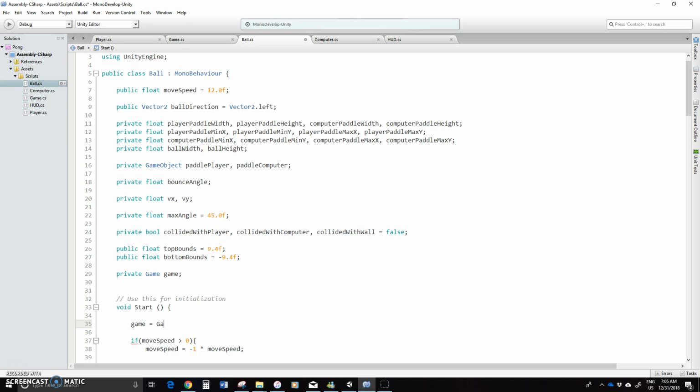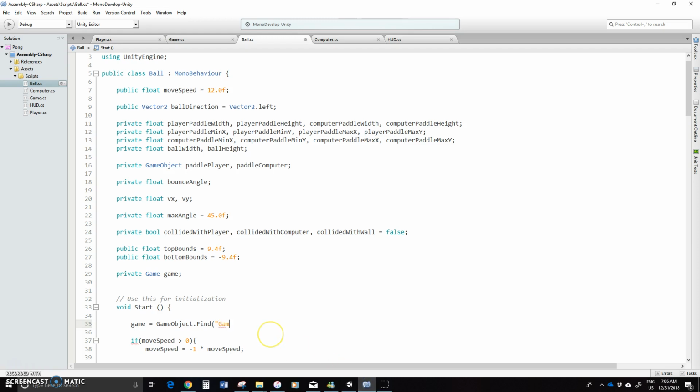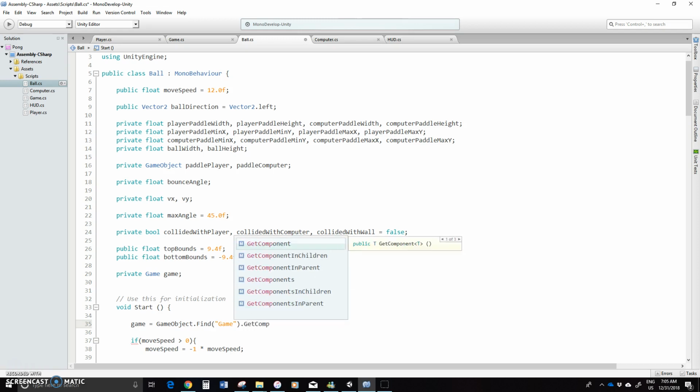So in the start, and I guess I'll just put it right above everything here, the game is going to equal, we've got to find that game object, so GameObject.Find, and I'm pretty sure we called it game. Let me just double check. Yeah, game with a capital. Okay, so we need to be able to find that game. And then we're going to just grab the component right away. So GetComponent, and then the script, right? The game script. And so now we have a reference to that, okay?